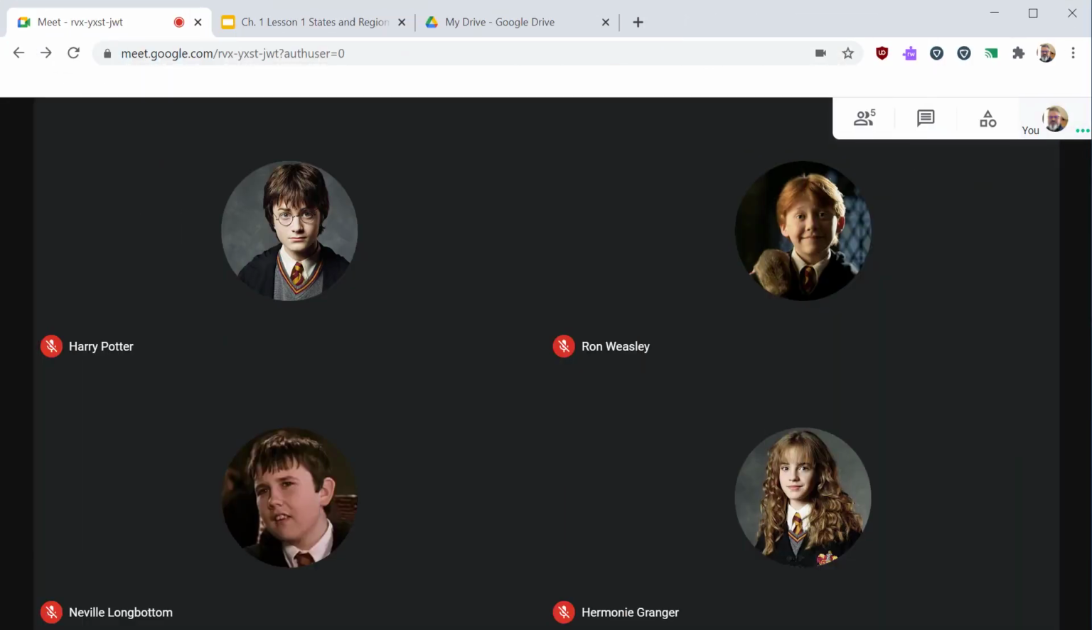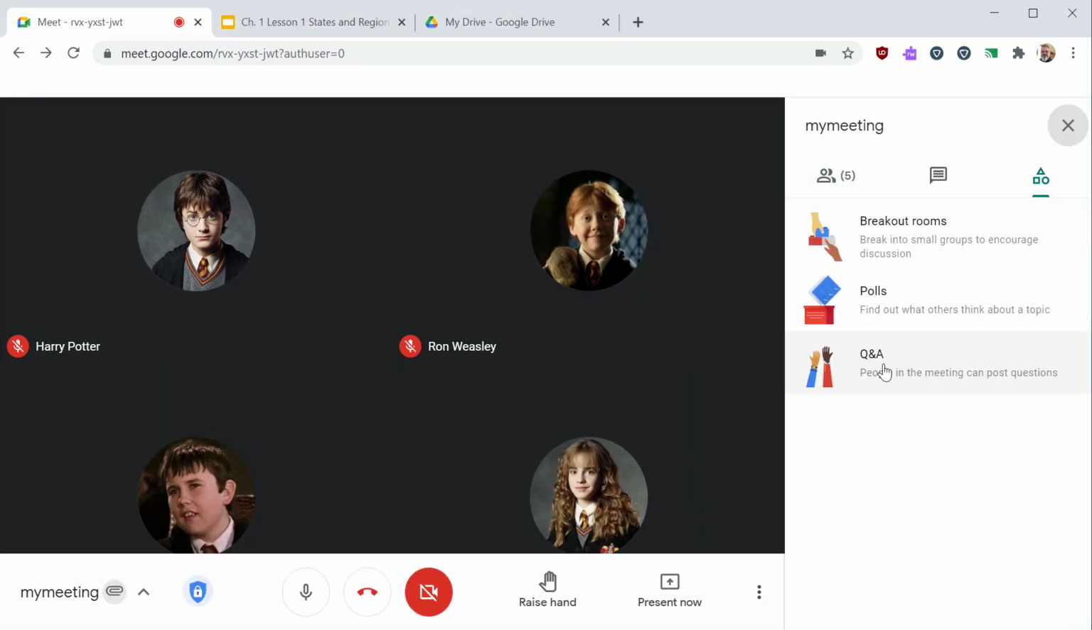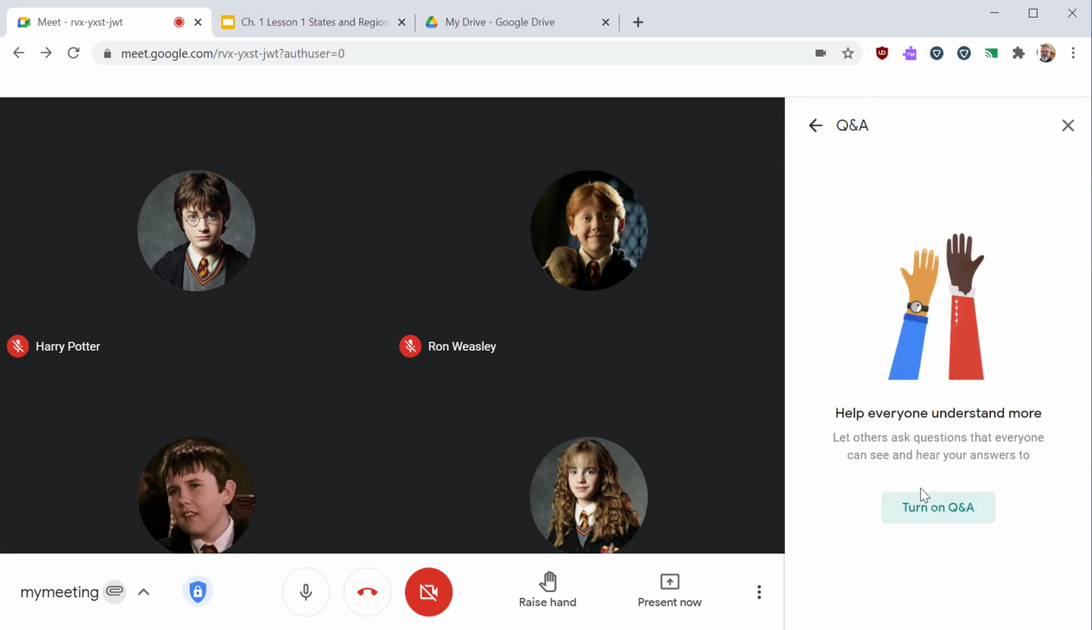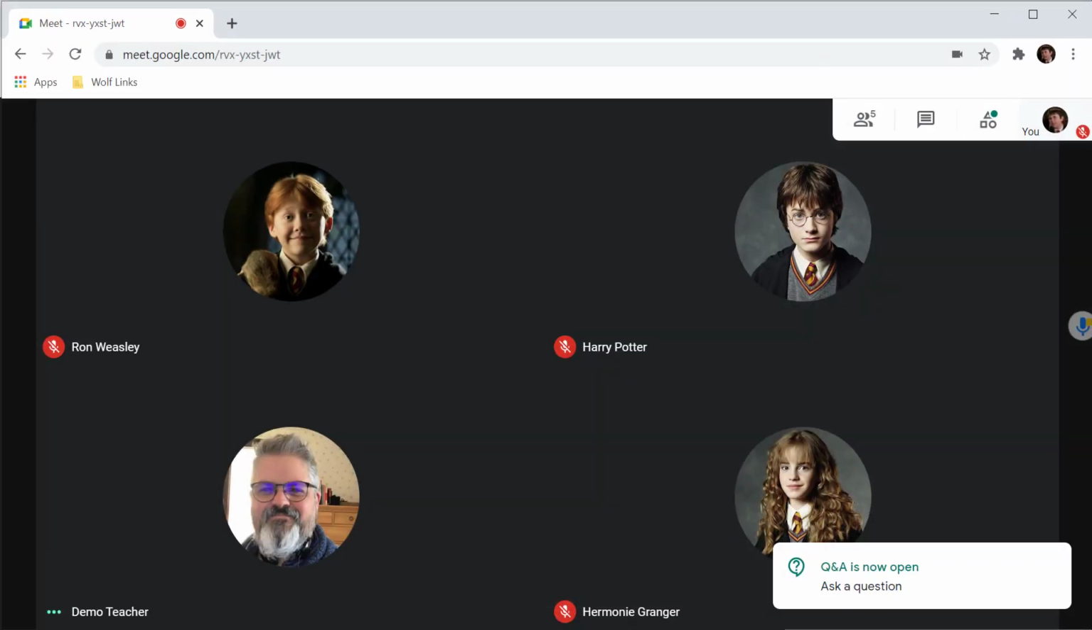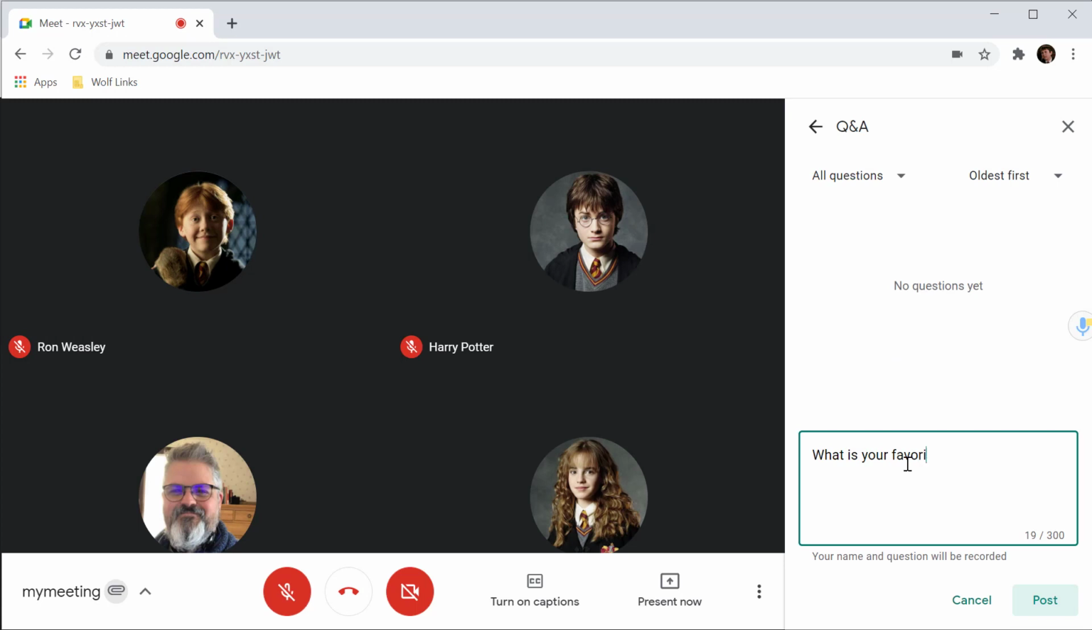The Q&A feature allows participants to ask questions during the meeting. To turn on Q&A, click the Activities icon to open the Activities panel. Select the Q&A feature, then click Turn on Q&A. Participants see a notification that Q&A is open and can post questions using the Ask a Question button.